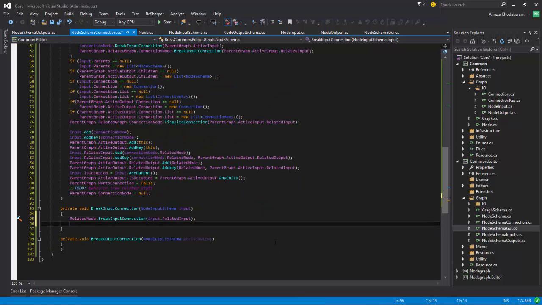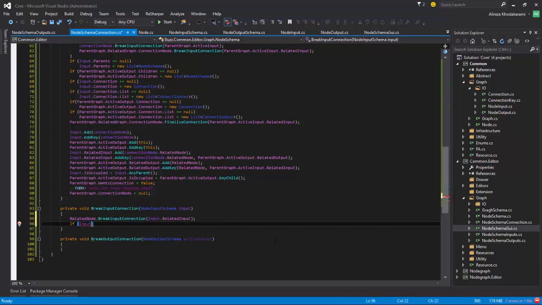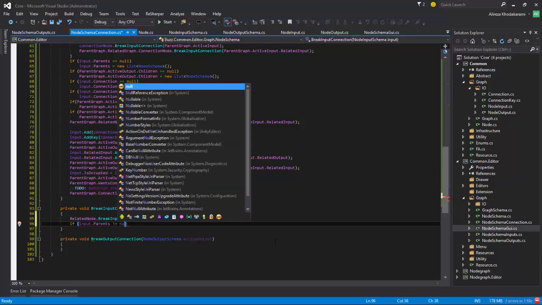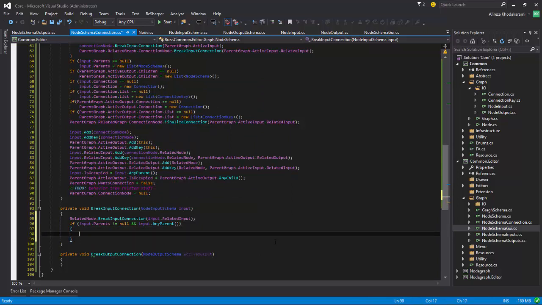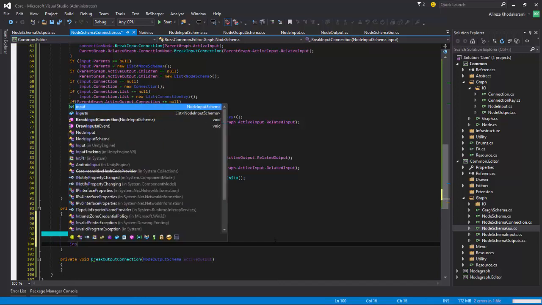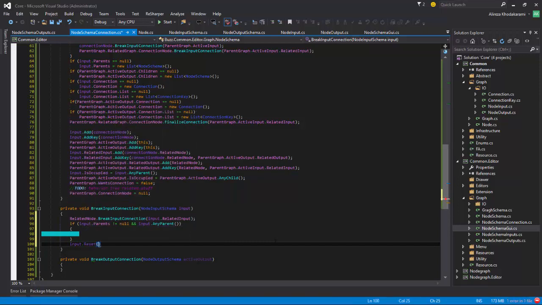This is the very first thing we do. Then we say if input dot parent node or parents does not equal to null, and input dot any parent. So we have any parents there, and after everything we still call another helper method that calls reset, and we don't have it yet.